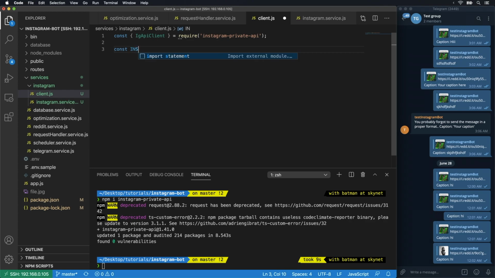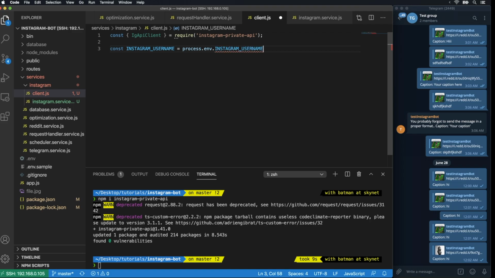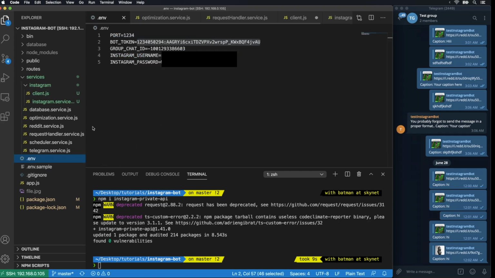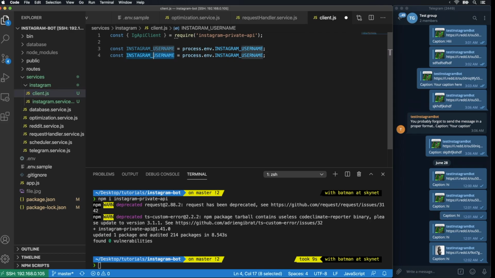I already have this saved in my process.env file. Let me just show you. So I went ahead and added my Instagram username and password in plain text. Make sure you're not committing this file because obviously this would mean that your Instagram username and password is out in the open. So you do not want to do that. So the second is Instagram password.